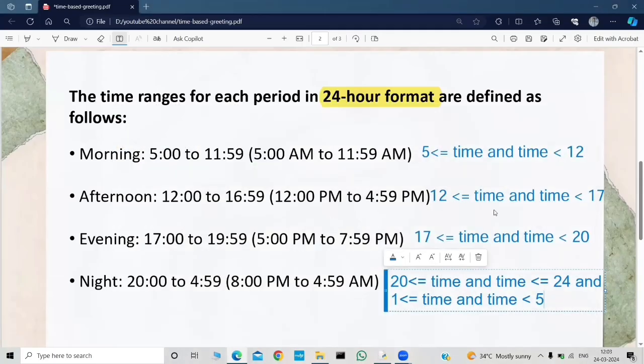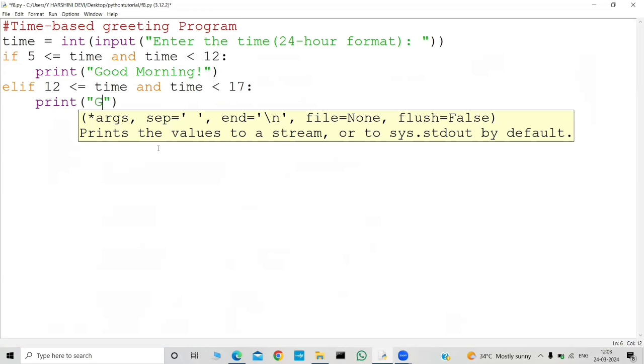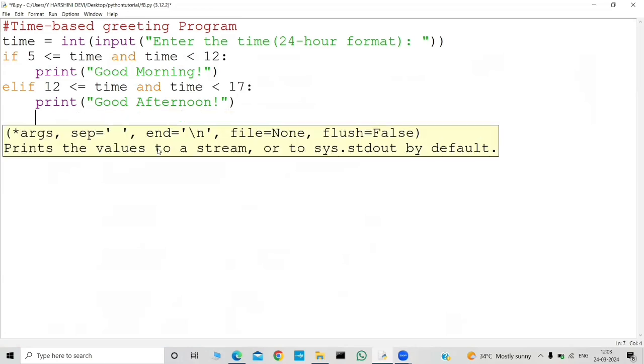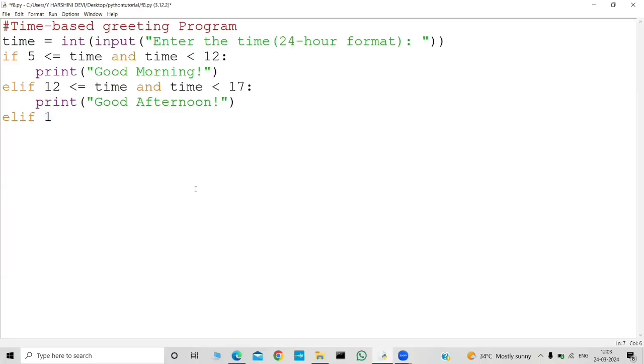Elif, the second condition, that was afternoon. So the 12 is less than or equal to time and time is less than 17, nothing but 5 p.m. So we will print good afternoon. Elif, the evening condition was 17 less than or equal to time and time is less than 20. Then we can print good evening, right? Good evening.